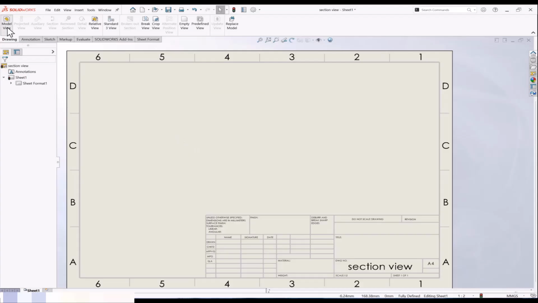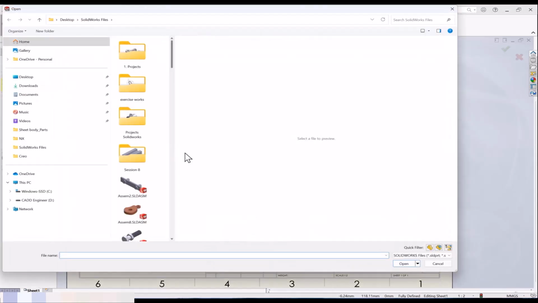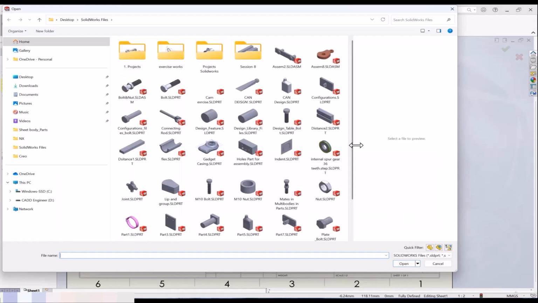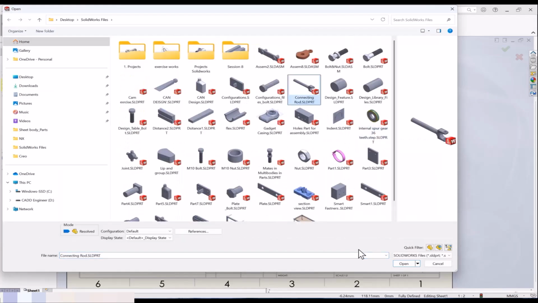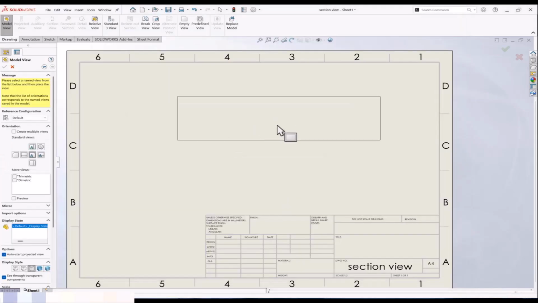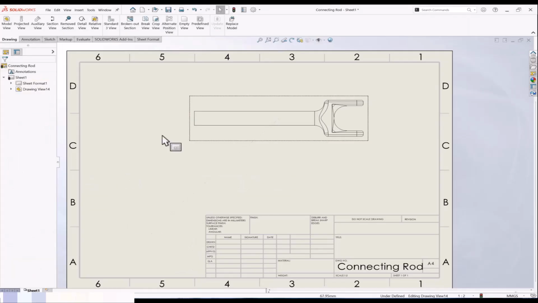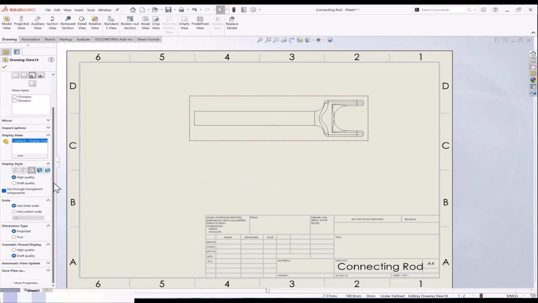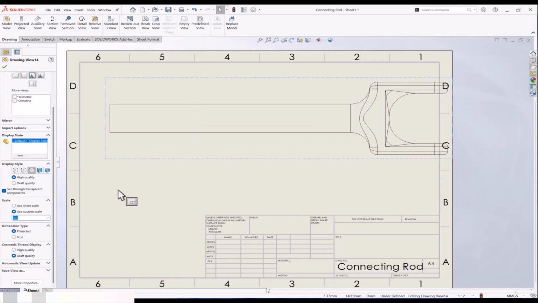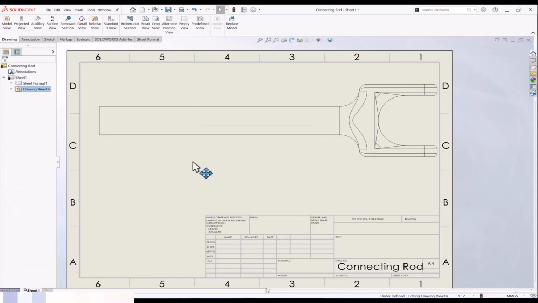So let me bring a larger model that I can fit here. Let's take some part. I have this connecting rod. Let's take this one. I'm taking this to 1:1. Let me adjust the drawing to 1:1. I'll go to custom scale and say 1:1. You see at 1:1, this drawing is very big in size. It's not fitting here. One view is fitting, but if I want to fit one more view, I cannot, right?